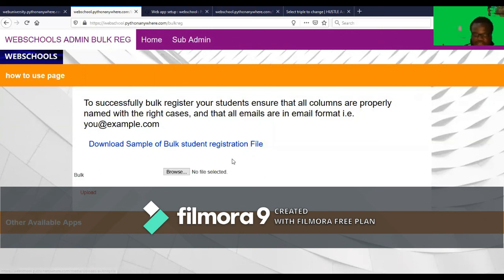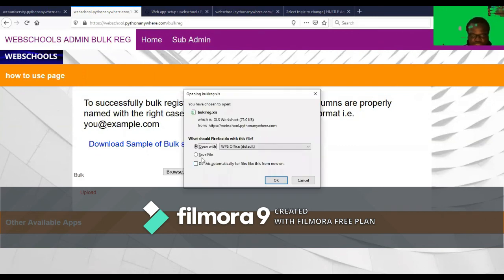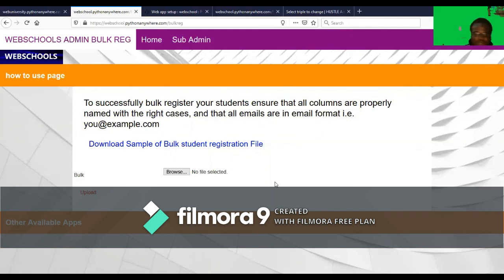So I'm going to click on download sample of bulk student registration file. That will download the sample to my laptop, which I would then use. As you can see, it's telling me that I want to save the file. I say yes, and then I have saved the file. You can see the name of the file is bulk reg. I think I have one on my system already. That's why it's naming this one. So we can open that up, and we'll see the Excel format of the file right there.